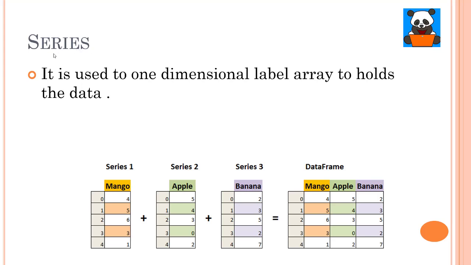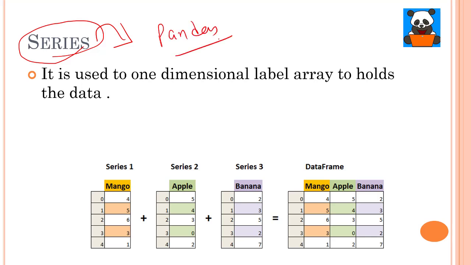So today's session will be moving towards the series concept, where we'll be learning how to use series and what exactly the meaning of series is, and how we have to use this series in Pandas. So let's start on that.